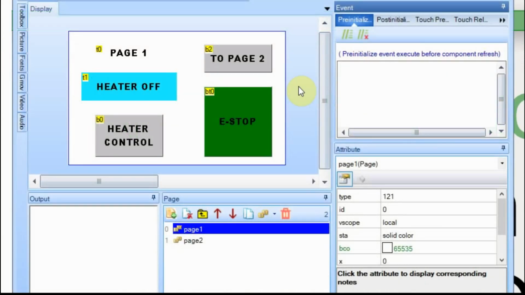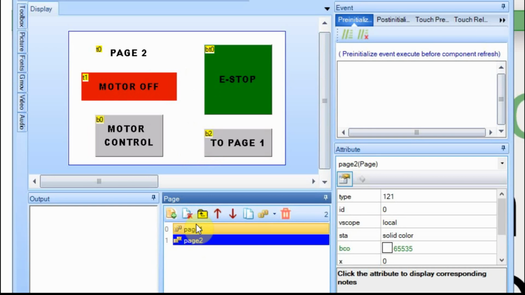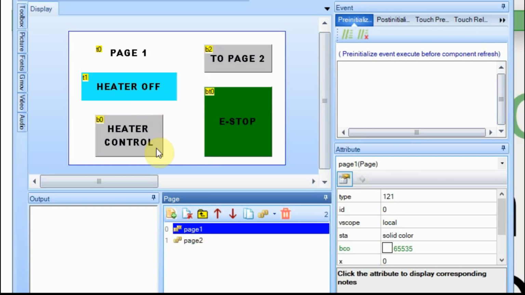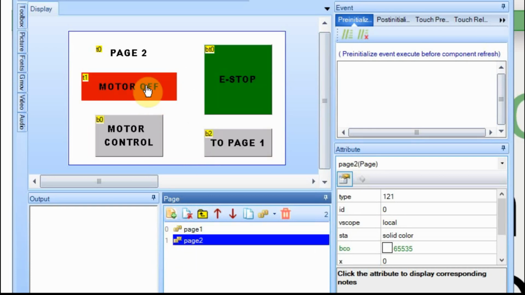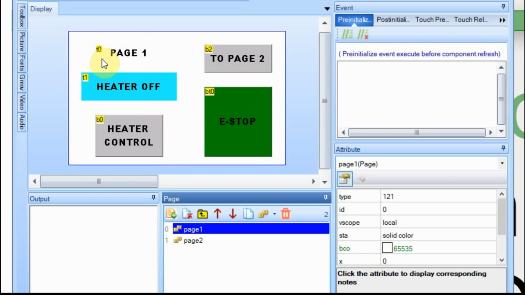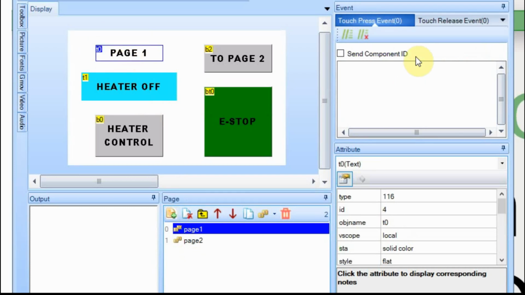I already have the project configured. It uses two pages and they're pretty identical. One page controls a heater, the other page controls a motor. Both of them have just a text box at the top that have no code, just to identify the page you're on. They both have a button that goes back and forth between the two pages.